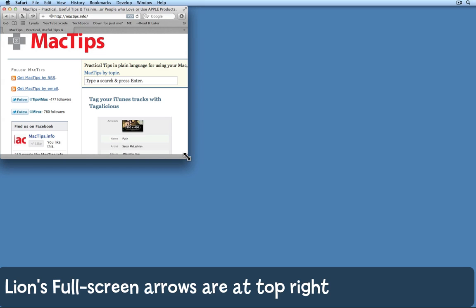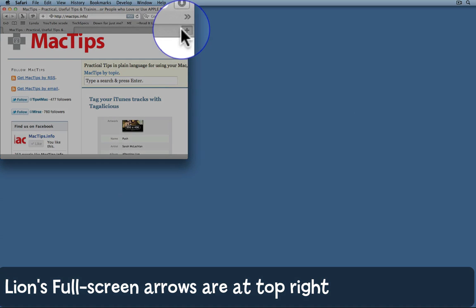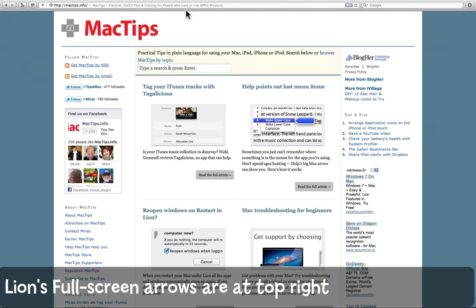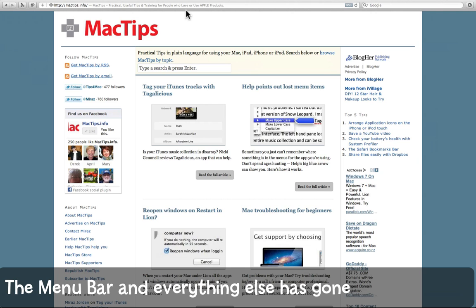In Lion, there's a new way to have a window take over the entire screen. It's this full screen button in the top right hand corner. Click that button and now, as you can see, the menu bar's gone, everything's gone. This application window now fills the entire screen.